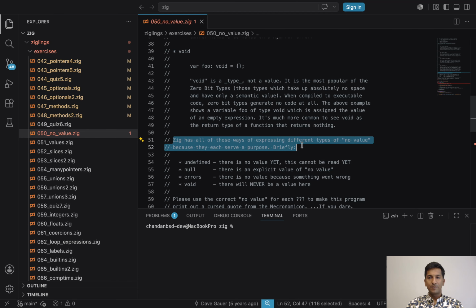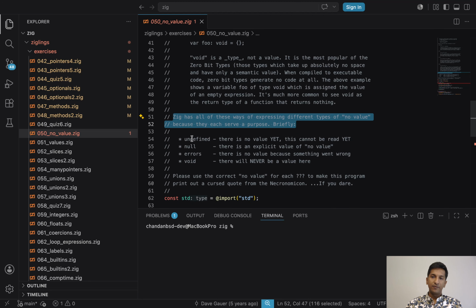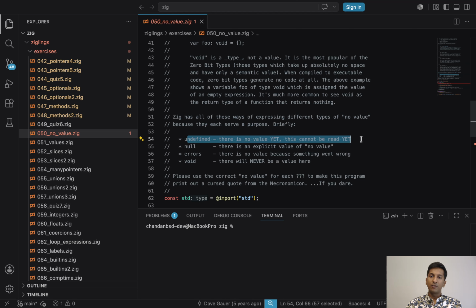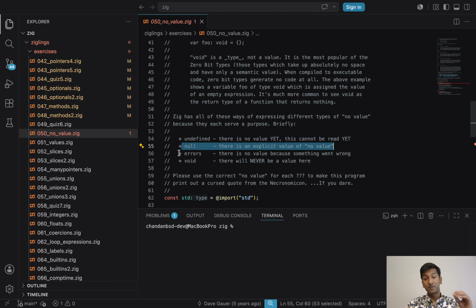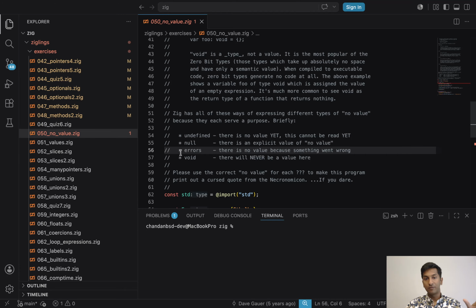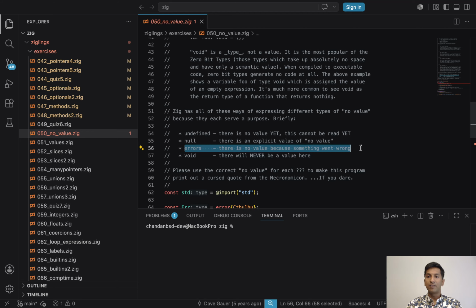Because all these are different ways of expressing different types of no value, because they each serve a purpose. Undefined is there's no value yet. This cannot be read yet. Null, there is no explicit value of no value. It is an explicit value indicating there is no value here. Errors, there is no value because something went wrong. Void, there will never be a new value here.